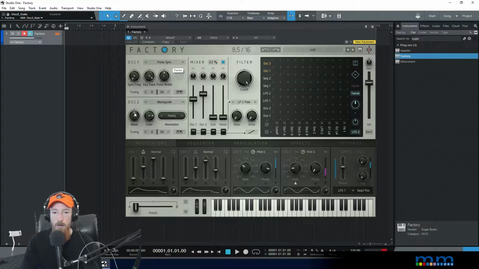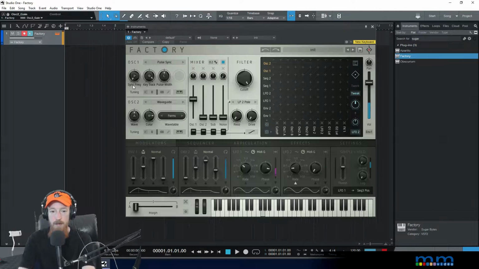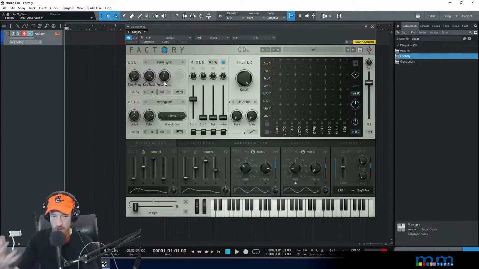To keep things simple for our first patch, we're just going to go over here and we have a mixer. We're just going to turn off oscillator 2. We don't need to hear that right now. Let's just mess with oscillator 1. Now, oscillator 1 has a couple pretty handy-dandy options. We're just going to add some general variation to the sound.